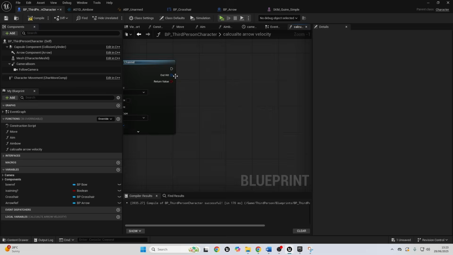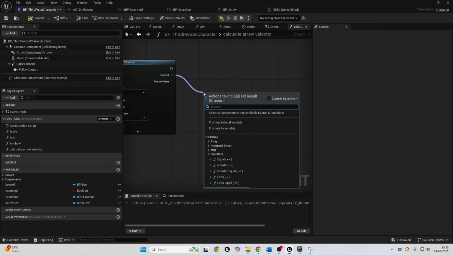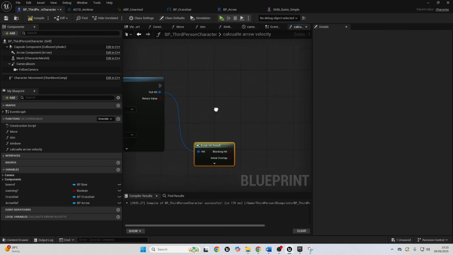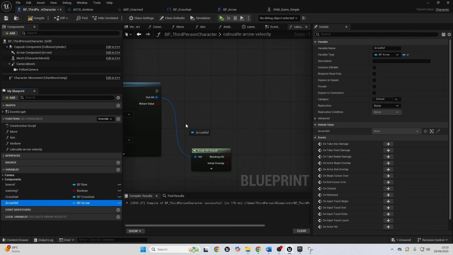Then we just want to drag off the out hit result and look for break hit result. We're going to reference this in just a second. Next, we just want to get in our arrow reference and check that it's valid. So just right click on here, convert this to a validated get.